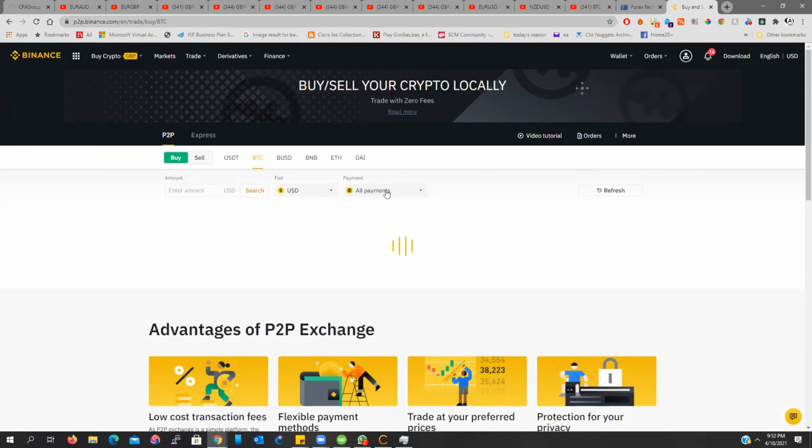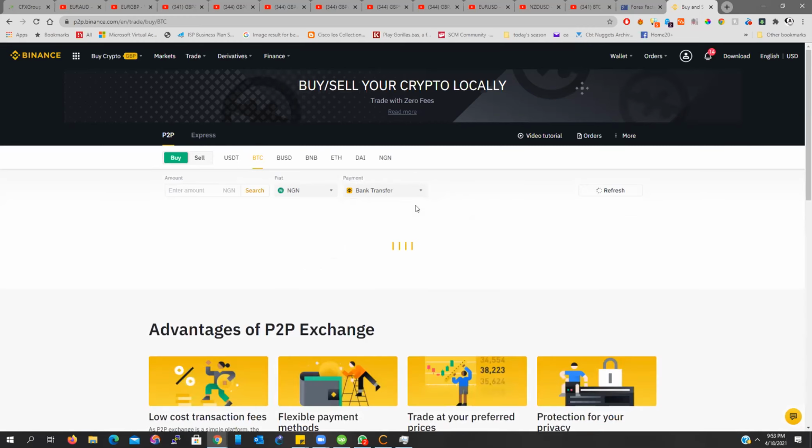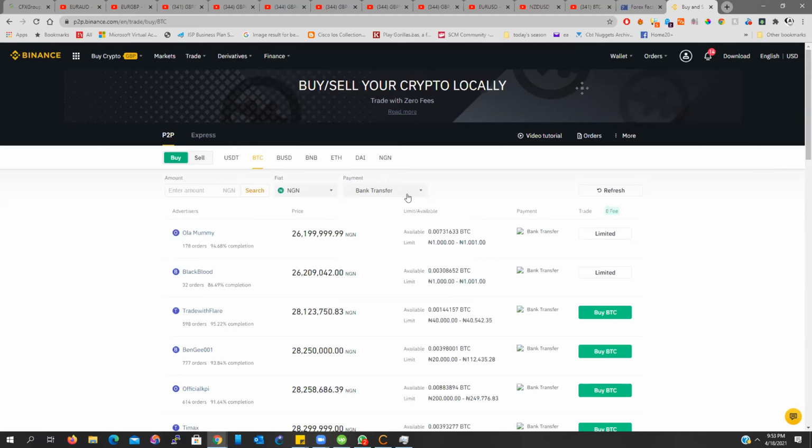Mind you, you also have to take a look at the payment methods, because there are a lot of payment methods that you can make use of in Binance. You can select bank transfer. Binance also deals in Naira fiat balance, which is what you are looking at here. But I'll be talking about bank transfer. Let's just stick with bank transfer. Only people that can receive money by bank transfer is what I want to deal with.